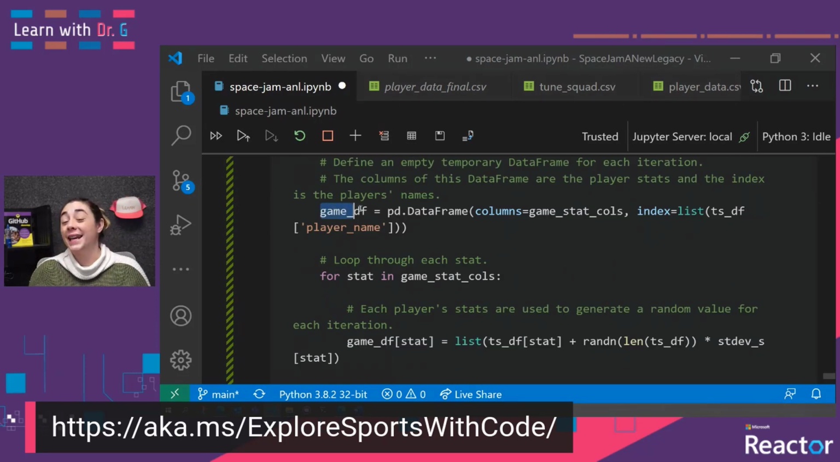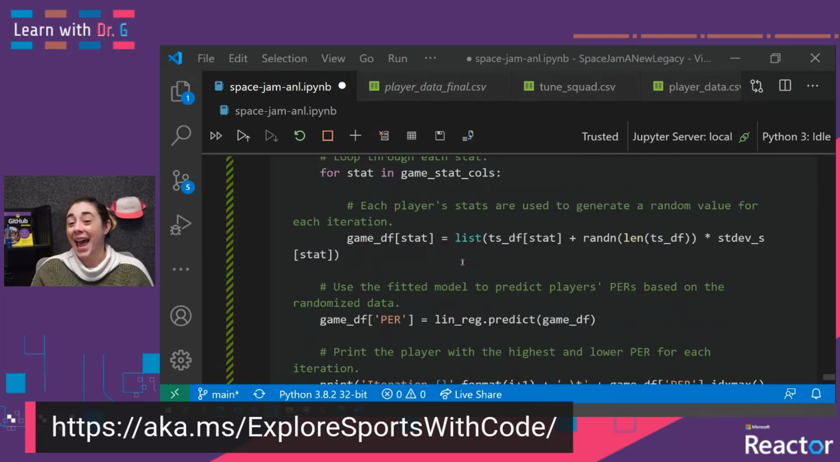We're going to create a data frame that basically contains a row for each player. Then we're going to generate stats for that player. So all of those stats that we're going to use to predict PER, we're going to generate stats for that player using the standard deviation. So for each stat, or each column next to that player, we're going to create a list that takes the standard deviation for that stat, so that's this one here, multiplies it by a random number, and adds that to that particular player's stat.